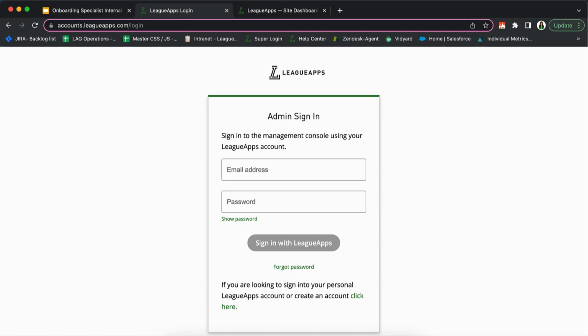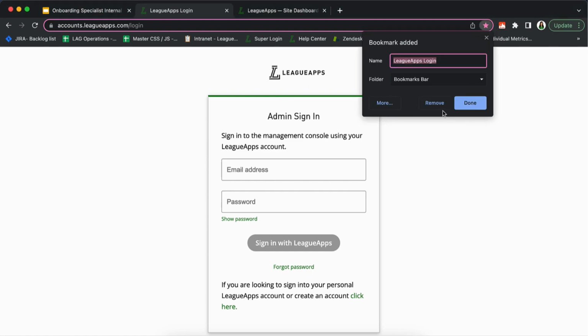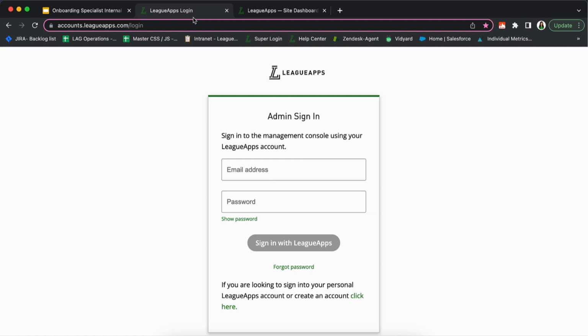This is the admin login page. How to get here is very easy. It's manager.leagueapps.com. You will have this login given to you time and time again, so don't worry about losing it. We do highly recommend that you favorite this page though. So just make sure you favorite it. This is the admin LeagueApps login, okay? So keep that in mind.